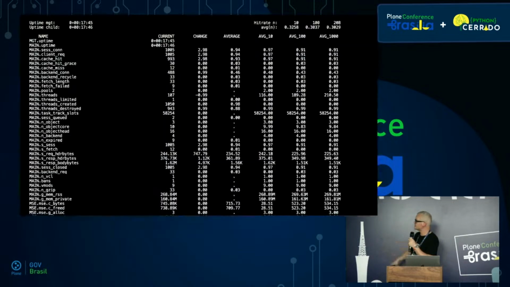So when you run varnishstat, you'll see a continuously updated list of stats with the different metrics, and there could be, depending on your setup, more than 100 or 200 metrics that you can see. You see current values, you see changes, and you see averages over time. It's pretty interesting.